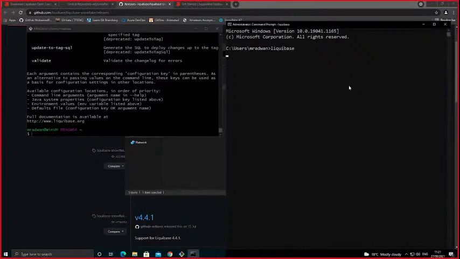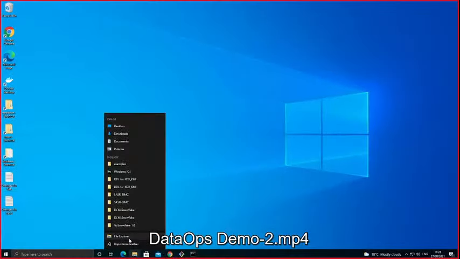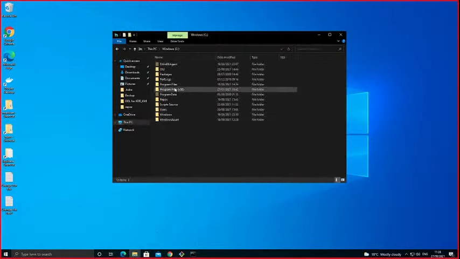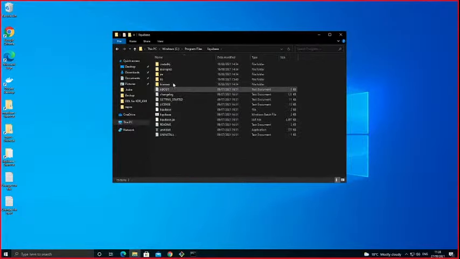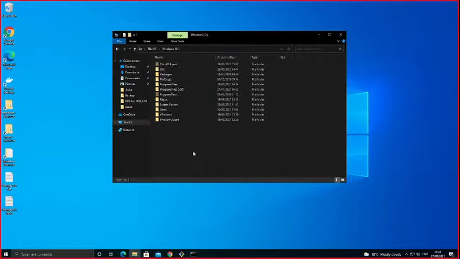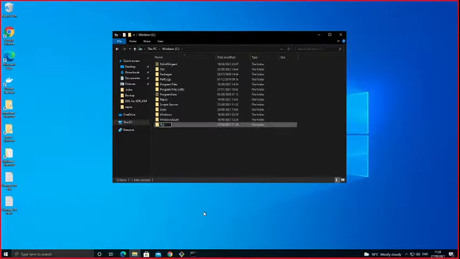Okay, let's talk about the second demo. In the second demo, we will connect with the local database with H2. Just to remind you, this is an example that comes with Liquibase after the installation. I will just copy them and put them in an empty directory called try Liquibase.